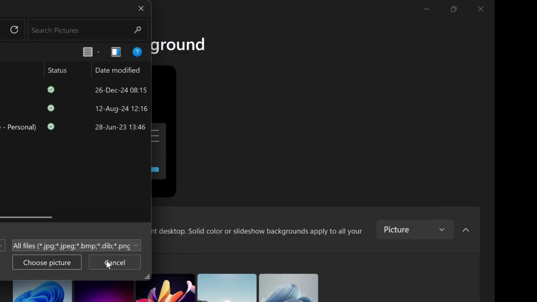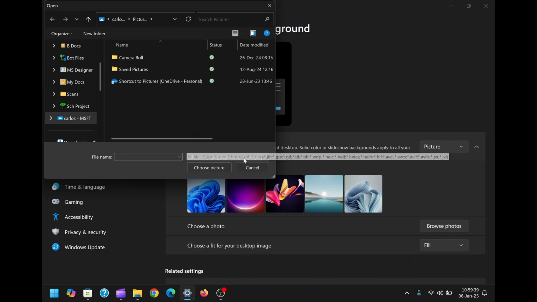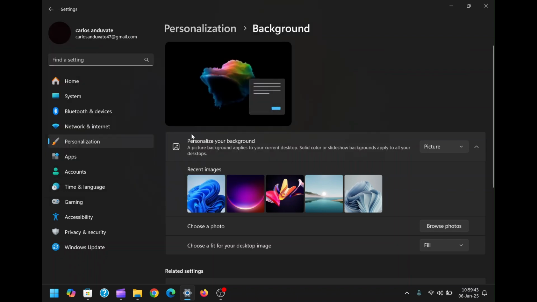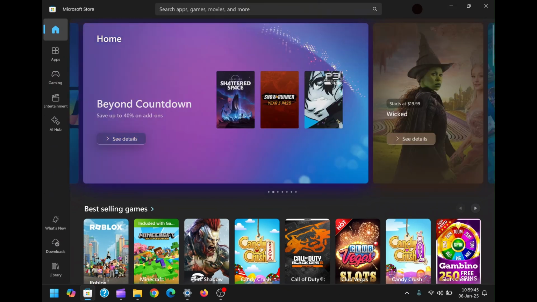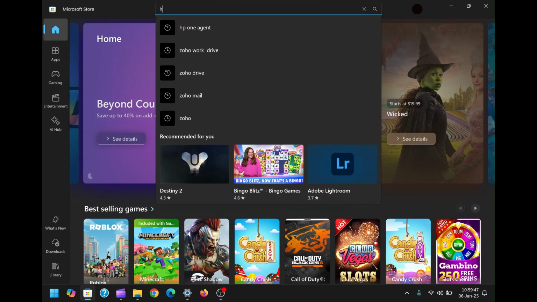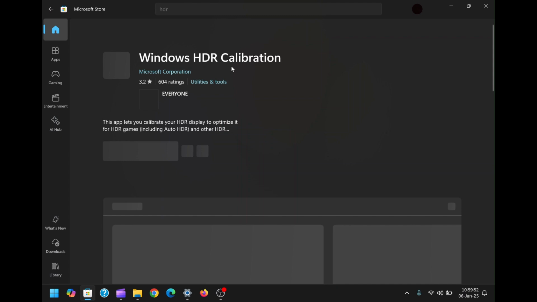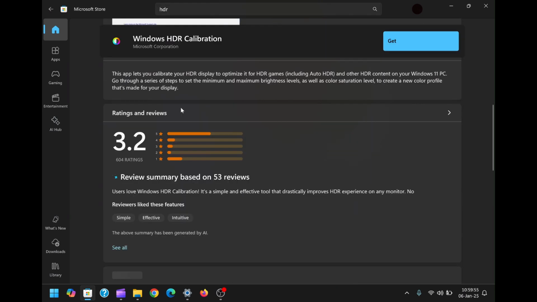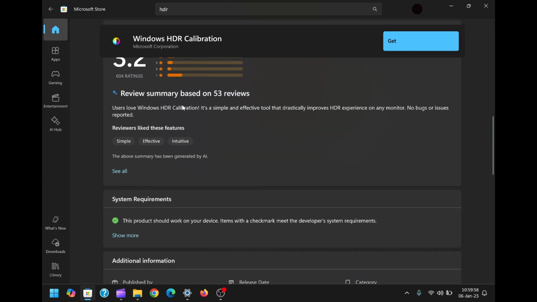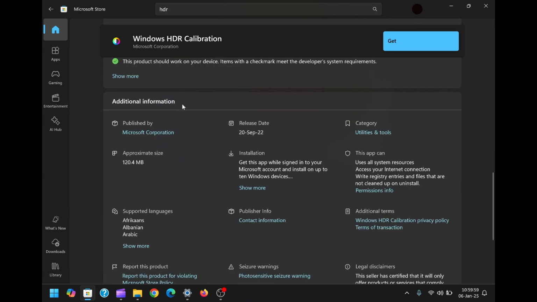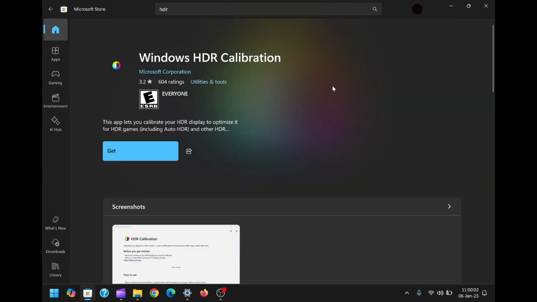visual fidelity. To get the most out of this feature, you'll need an HDR-capable display and HDR enabled in your system settings. Additionally, Microsoft has released the Windows HDR Calibration app in the Microsoft Store, allowing users to fine-tune their display settings for optimal results. Although this feature is still in its early stages, it holds great promise for those who want to personalize their desktops with stunning, high-quality imagery.